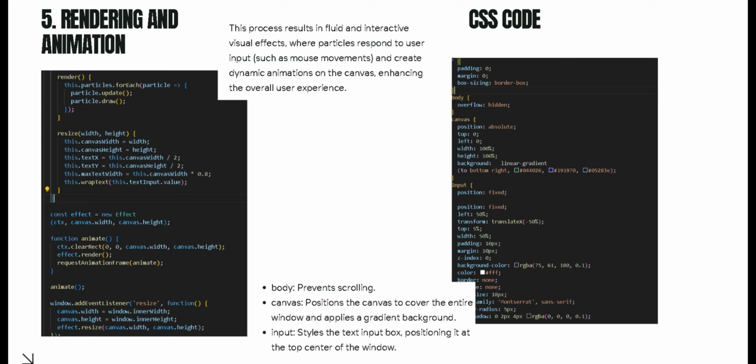And the last one is the animate function, so it clears the canvas and renders the particles, then requests the next animation frame. And there's also the CSS code. Basically here it's body, which prevents scrolling, then canvas, where we set the position so it covers the entire window and applies a gradient background, and the last one is input, a text box which has some design applied, like positioning, color and fonts.